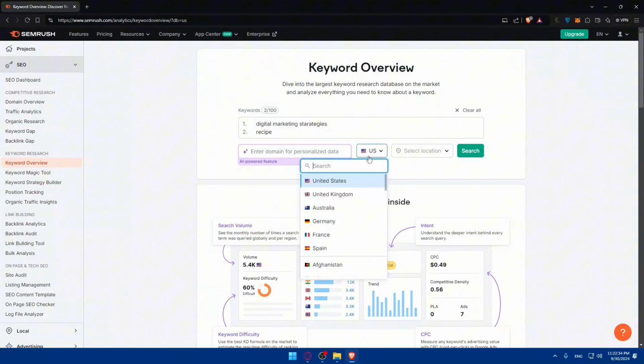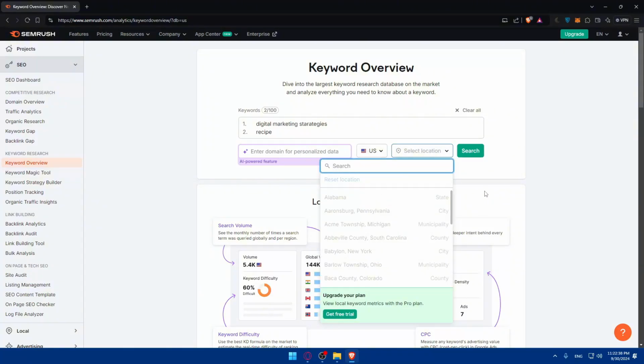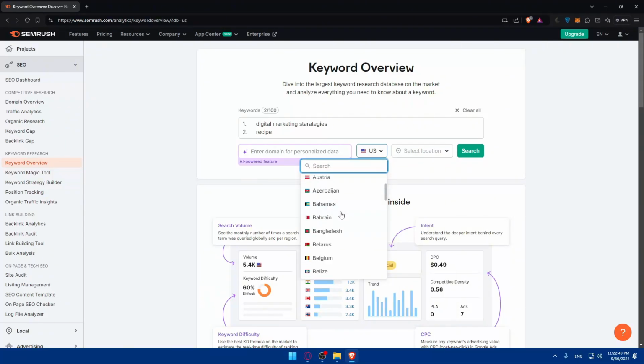As an example in here, you can also enter a domain for personalized data if you want to. You can select the location depending on the country that you choose from here. But to select the exact location, state or city, you will need a better data plan. For countries in general, you can look for, should we just look for India as an example? Of course, you don't type India like that.